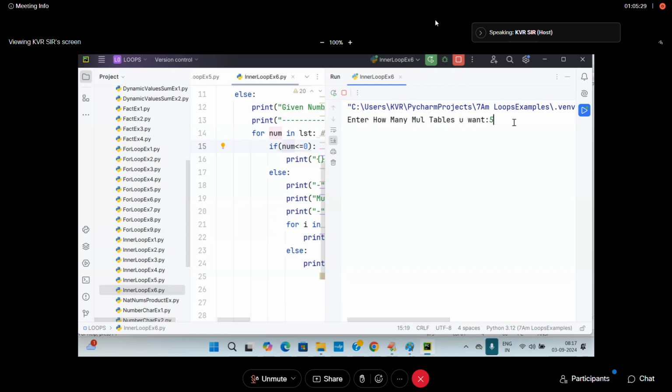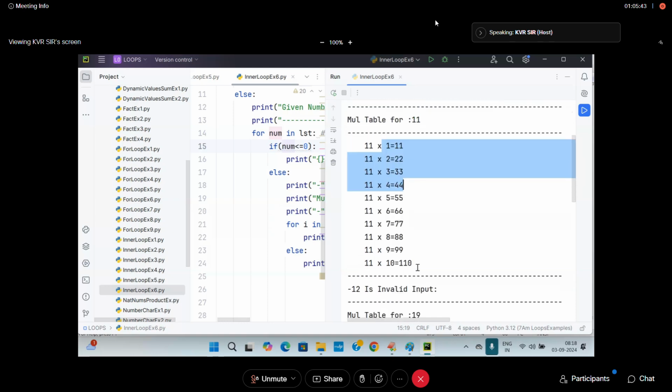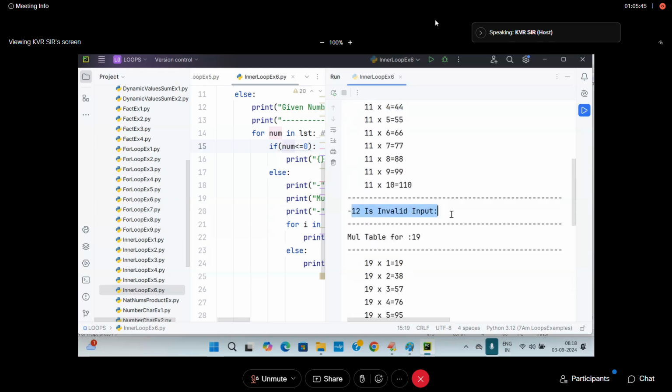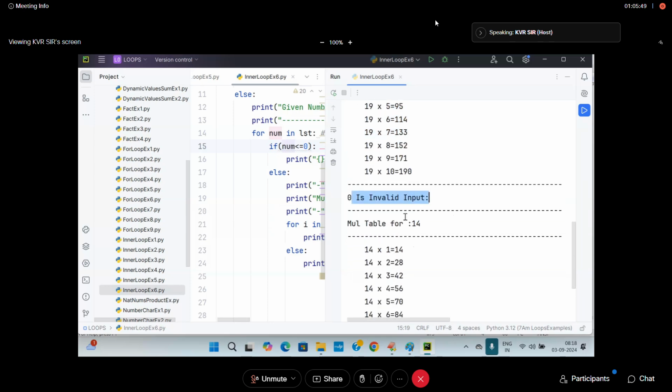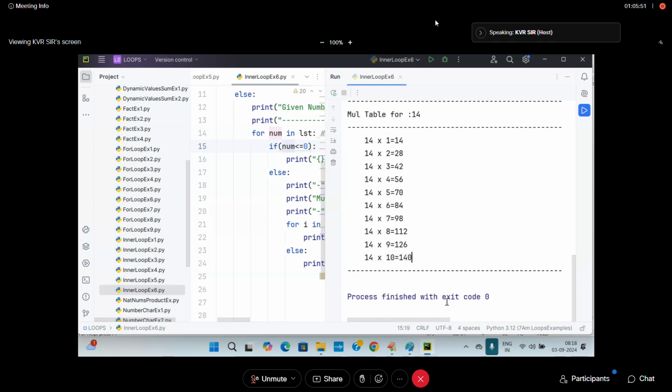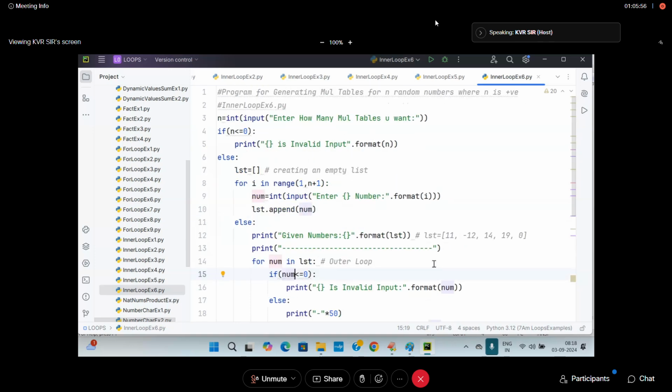Try to enter 5. Say some 11, minus 12, and say some 19, some 0, and say some 14, and see the output, students. What is happening? Multiplication table for 11, got it. 12 is called invalid, and 19 as well, got it. 0 is invalid input. For 14 I got the output. Random number multiplication tables, got it?